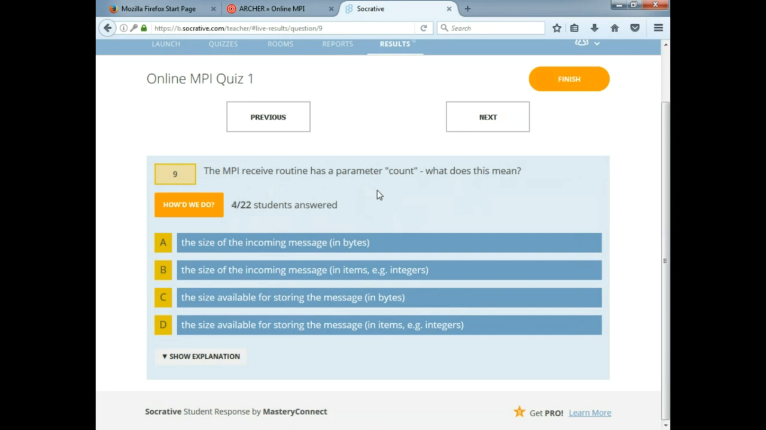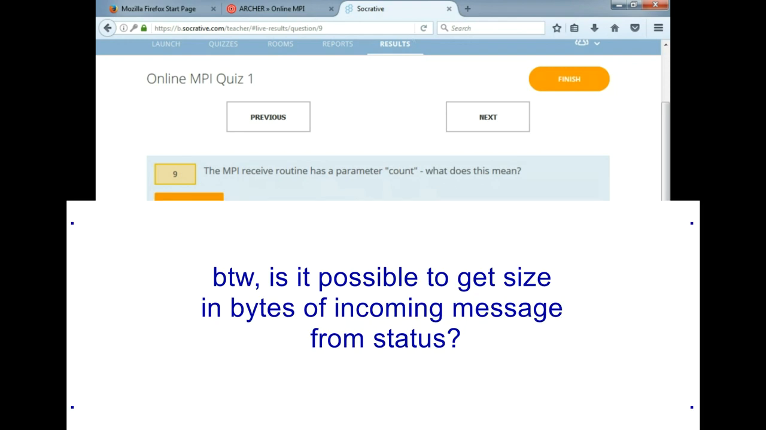And again, all of these could be true and have been true in different message passing systems in the past. But with MPI, it's defined what it is. So I'll go on. This is quite a hard one. Let's see how people did. Okay, so most people got it right, which is very good. The size is measured in items. The thing about MPI, okay, so we'll come back to that. That's probably the next question, actually.